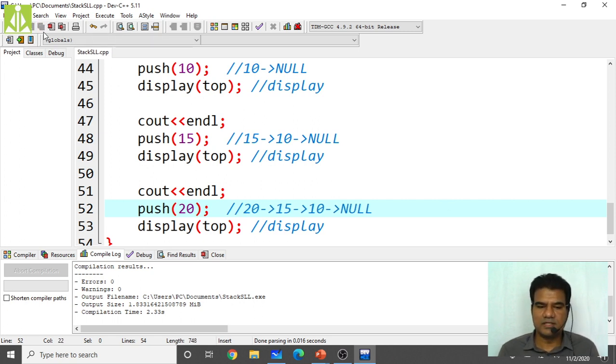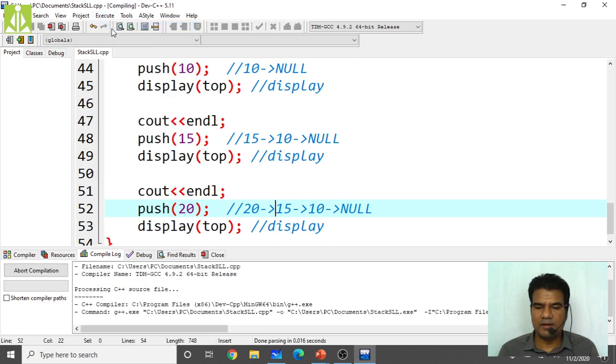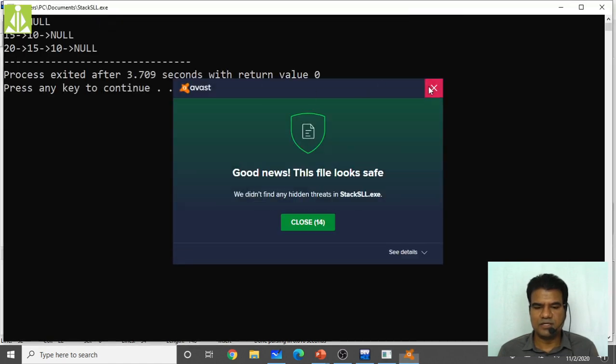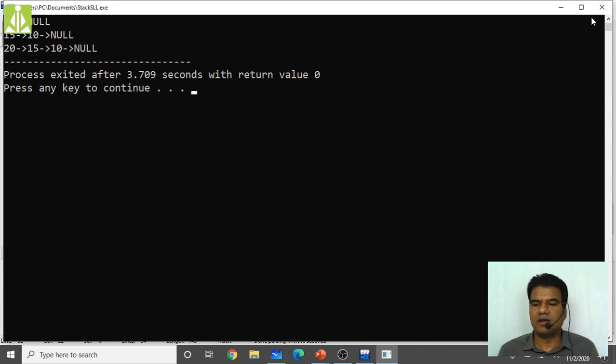So quickly save this and go and check. Compile, successfully compiled, then execute. See this one, 20 15 10, like this.